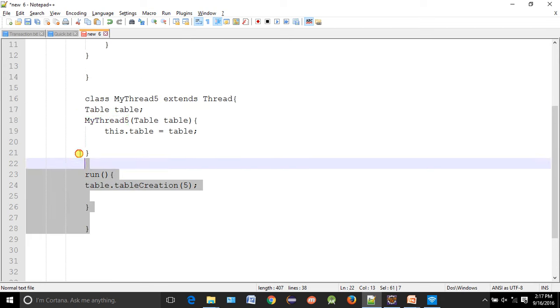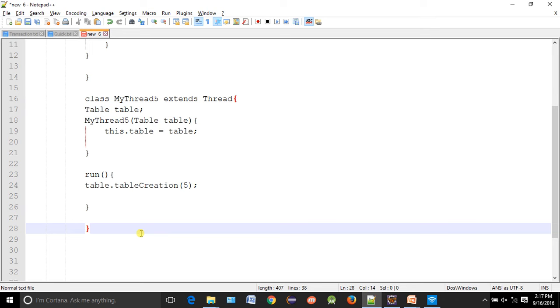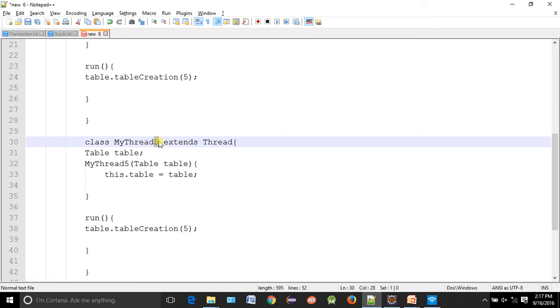Okay, similarly we'll have one more thread. What is the other thread called? The other thread will be for 7, because from here you want to pass 7, right? So we'll make it Seven, and pass 7.